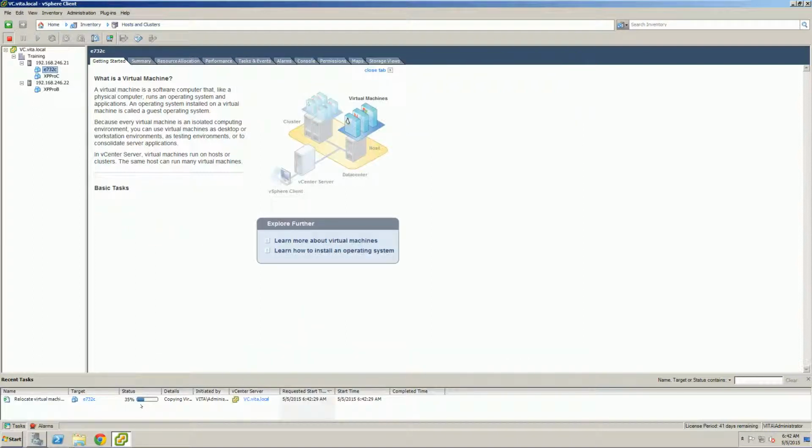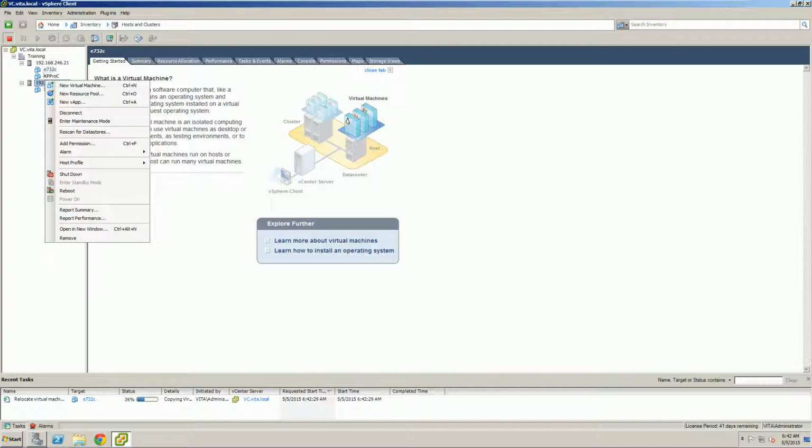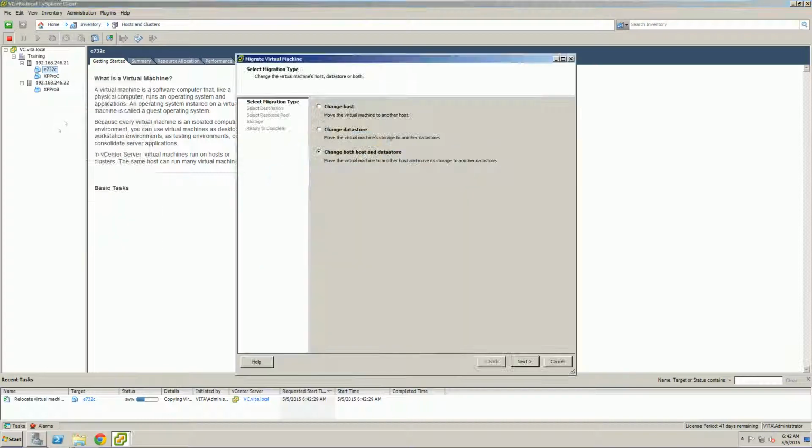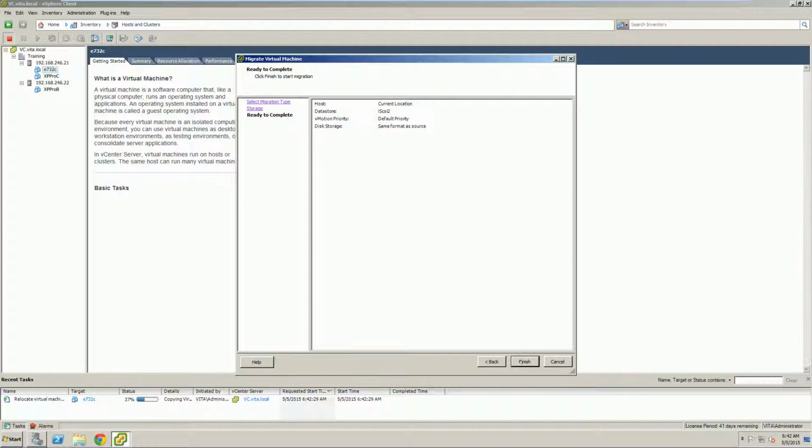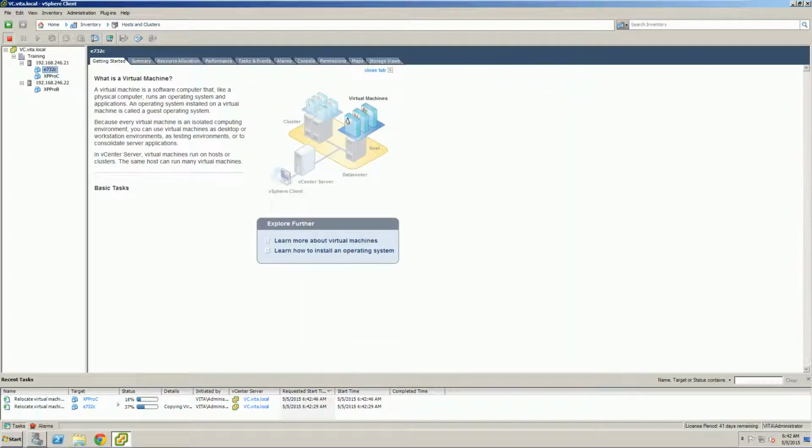It will take a second or two, but it will process. I'm going to go ahead and set up the next one as well. Just changing the data store. I also want to put that on 2. And then just let it migrate the VMs over. So it took a few minutes, but it went ahead and did that.